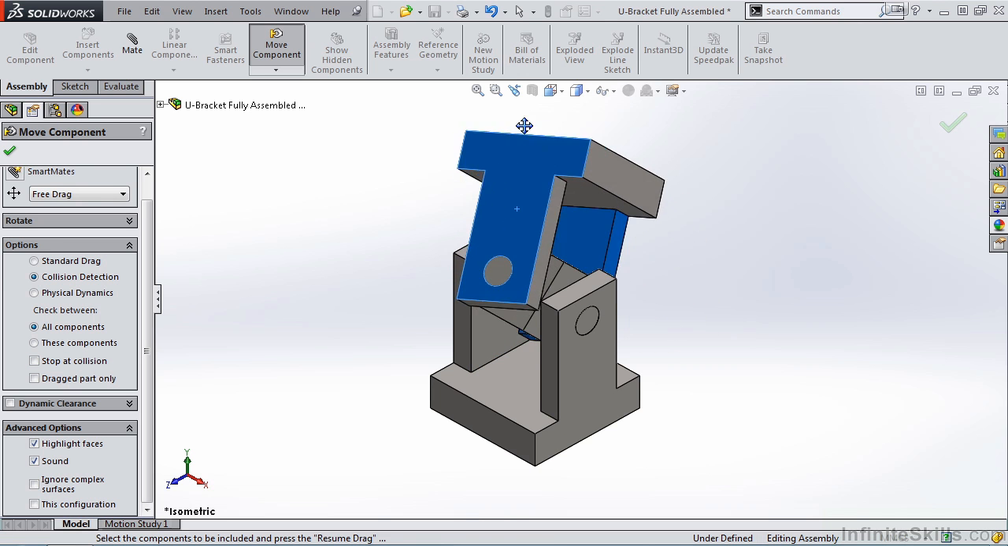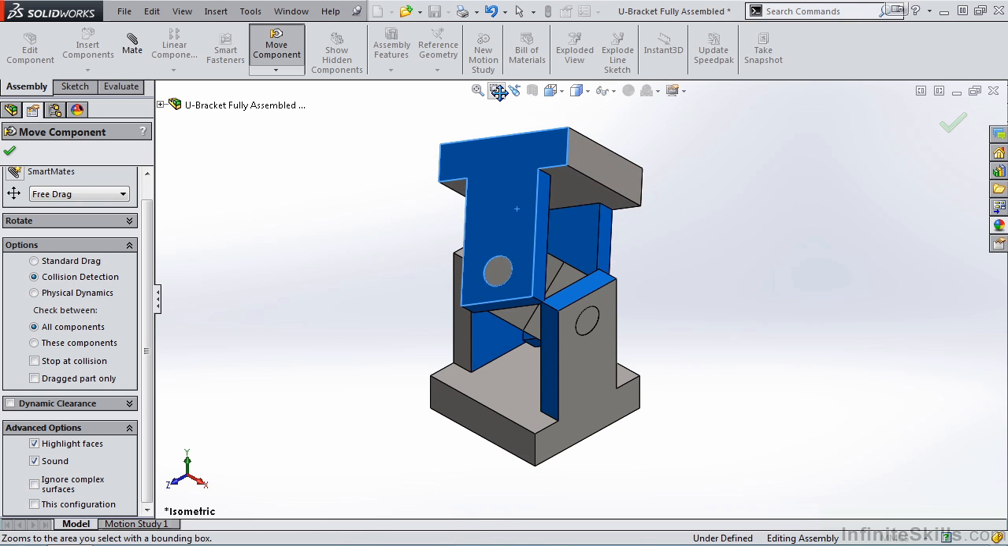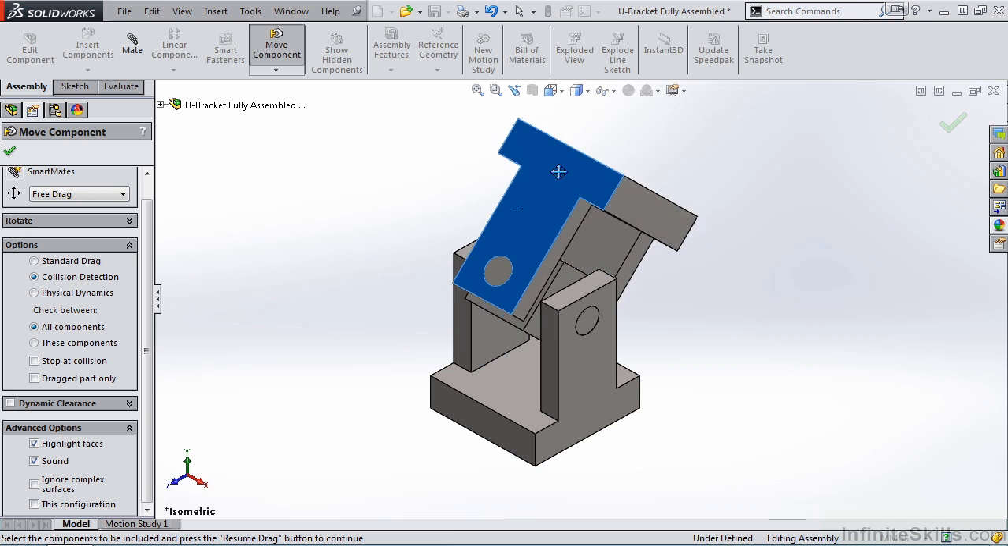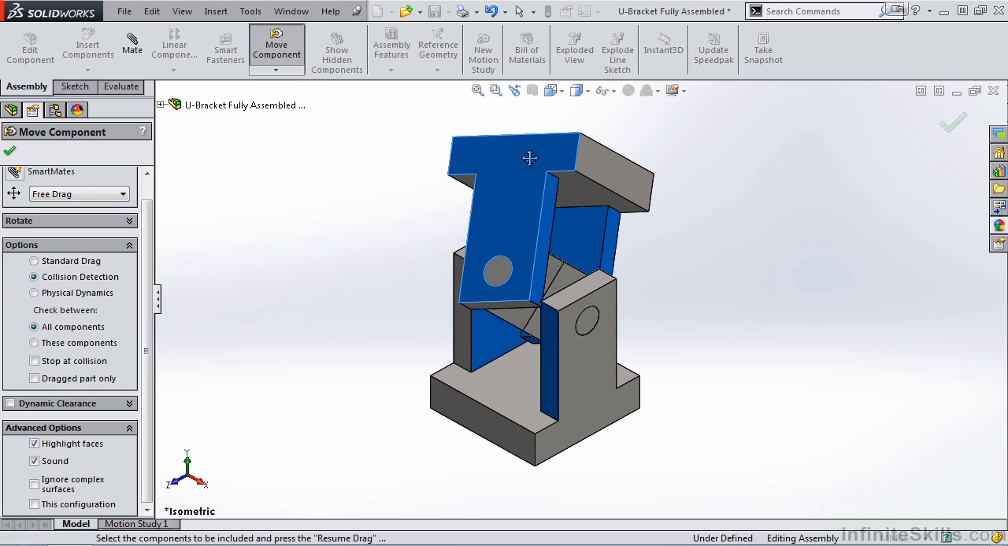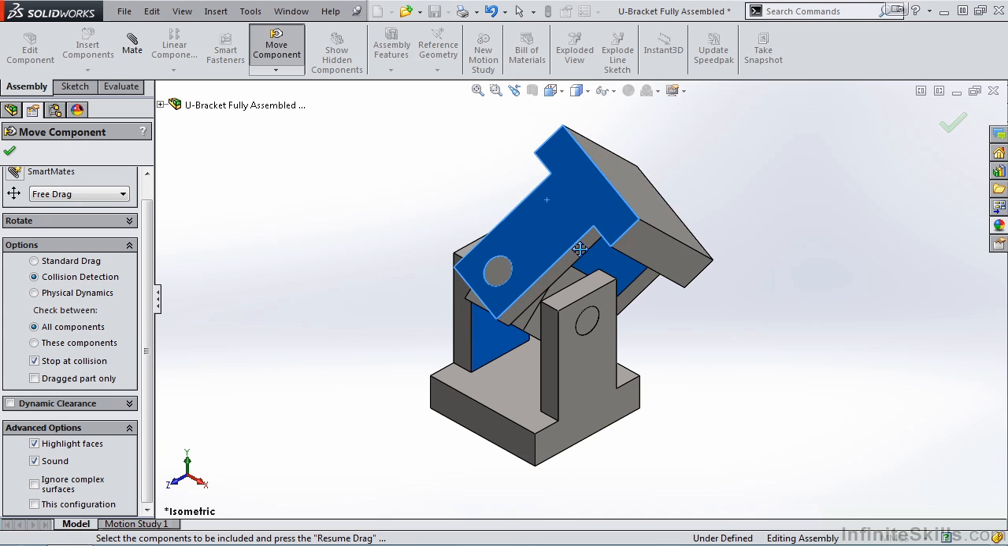Now as I move it, you can see the surfaces of the upper and lower bracket highlight as they collide. Now I am going to move this to a position where the two brackets are not colliding, and then check the Stop at Collision. Now when I move the part, notice it stops at the collision. At this point, I can take measurements to see what angle it's colliding, and I can view the assembly to see what points are colliding.